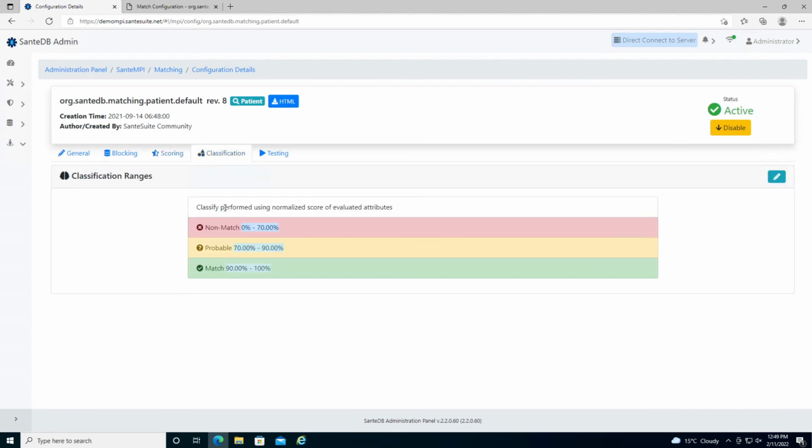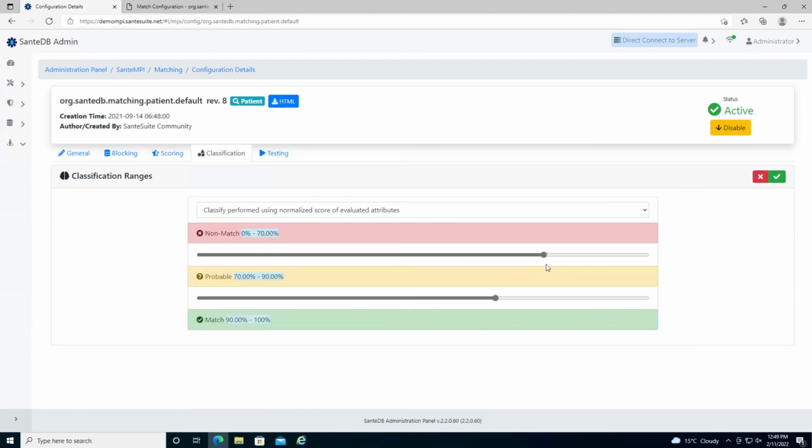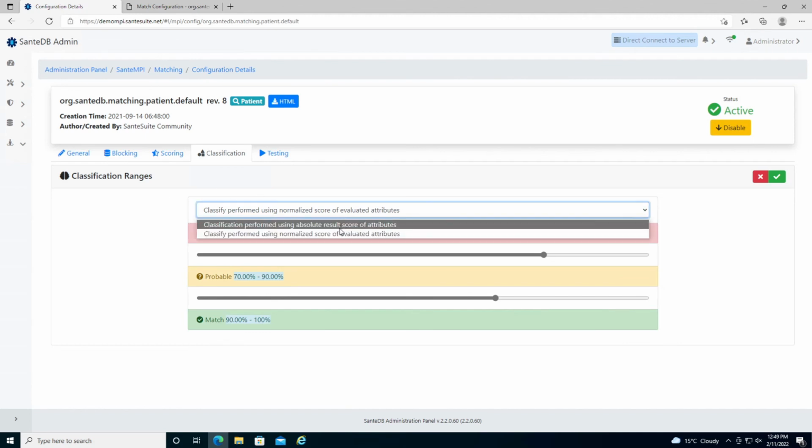Next is the classification screen. The classification tab allows us to change how records are classified. Currently, I can see that this configuration is using a normalized score, but I could switch that to an absolute score. Absolute scores are more useful if you're not going to ignore fields that are missing. Rather, you just want to score them as 0 or a negative number.